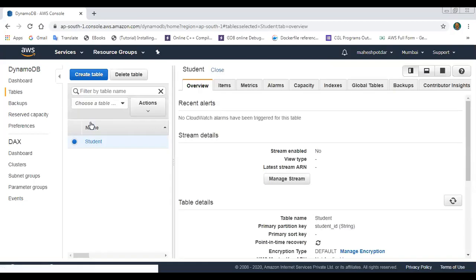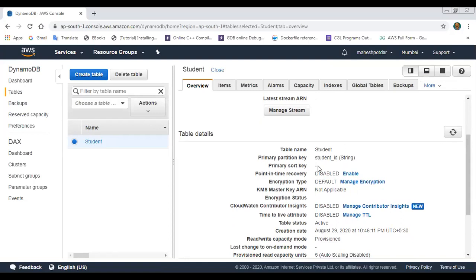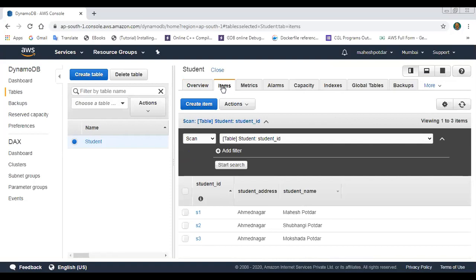So let us see the content inside the table. The properties of the student table are here. You will get the idea that the table name is student, the primary partition key is student_ID, and the data type is string. And the important thing is we require some data for retrieving. So three records are available in this DynamoDB.